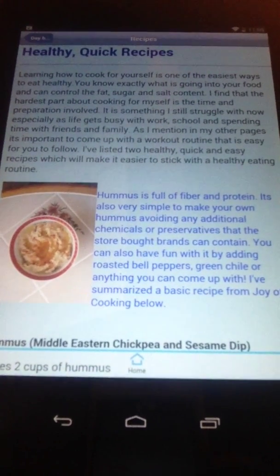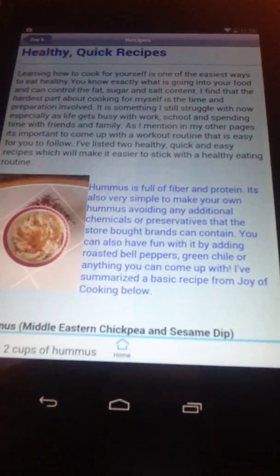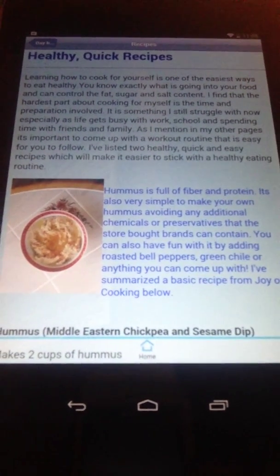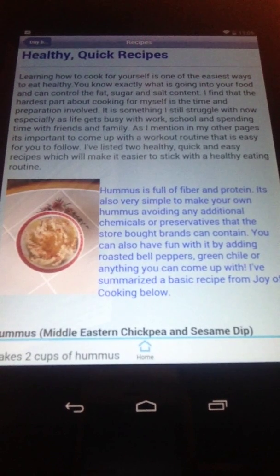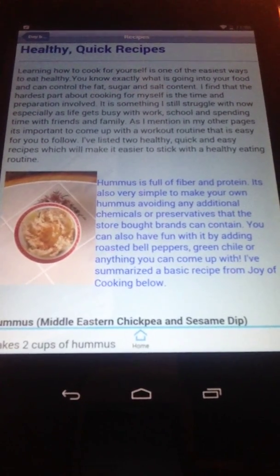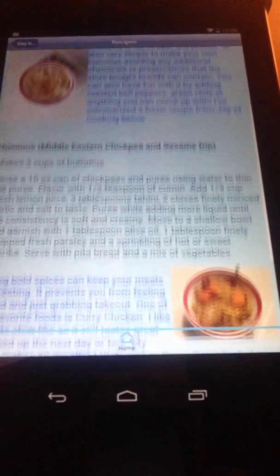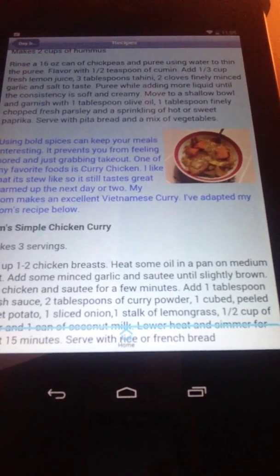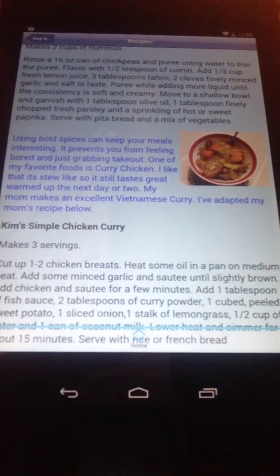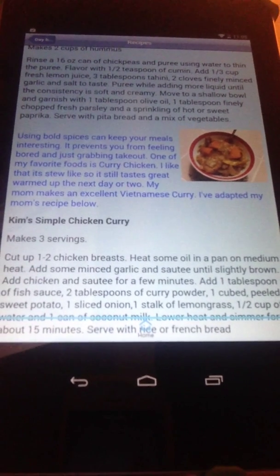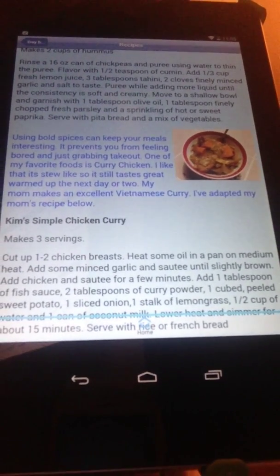So I have a couple of recipes that are really easy to make. You can make large batches of them and then just keep them in the refrigerator. And that way you're not tempted to go get fast food after you get off of work. You know that when you come home, you already have a meal prepared and you just have to warm it up. And you know exactly what's in that food too, because you're the one who prepared it.